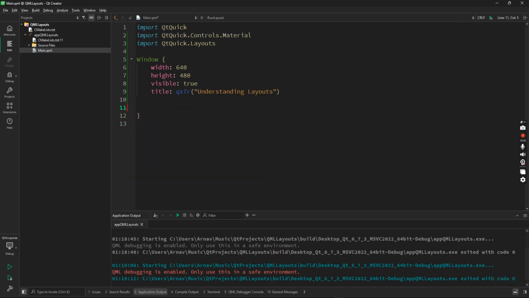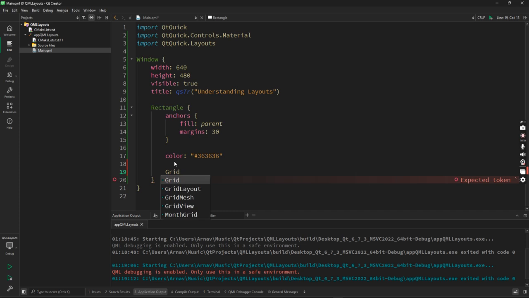Now another thing is called grid layout, but for that let me add a rectangle. Anchors.fill parent. Let's do this. I think, sorry, today is not my day. Margins will be 30 and the color will be gray. Now inside this rectangle, we have already done fill, so inside this rectangle we'll add a grid layout.